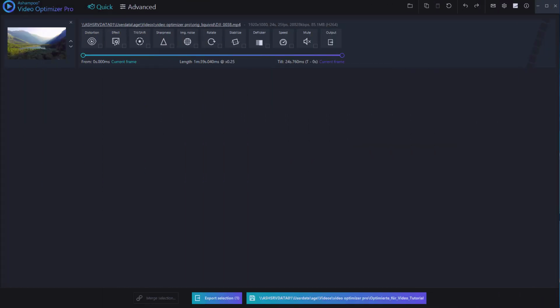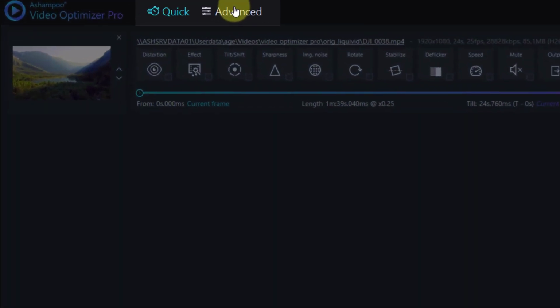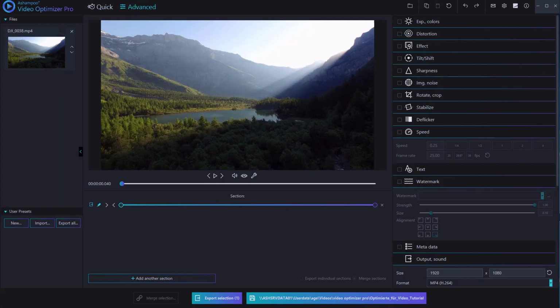Next, I'll show you how to work with advanced mode. Since I'll be using a different video this time, I've closed the other files. First, I click Advanced to switch to advanced editing mode.